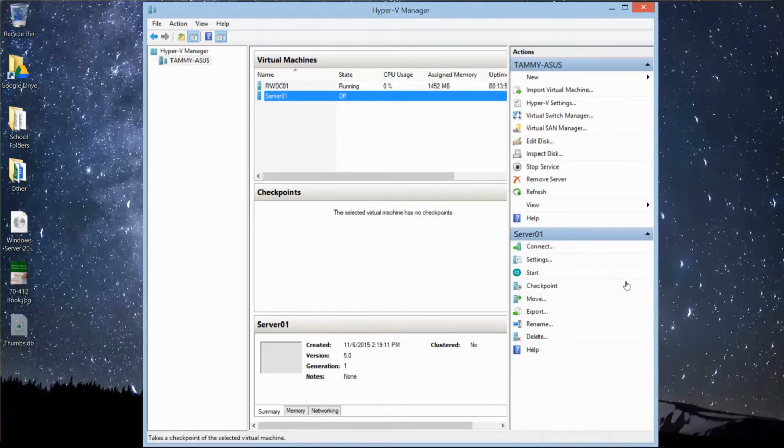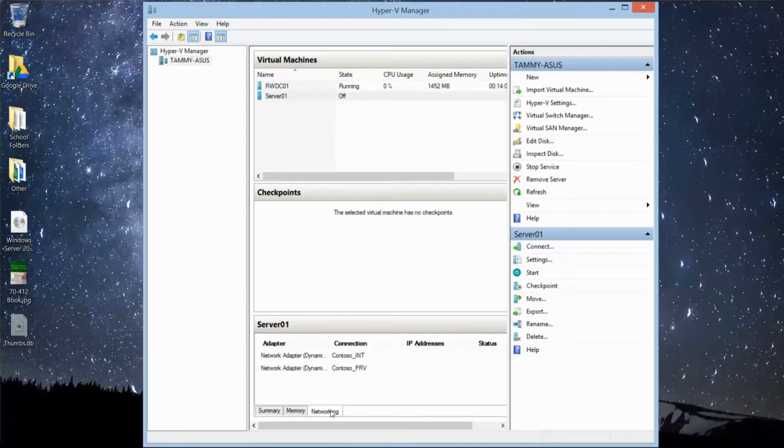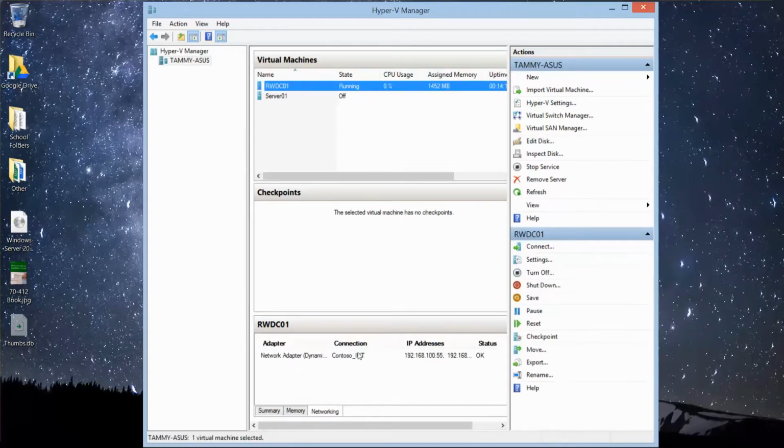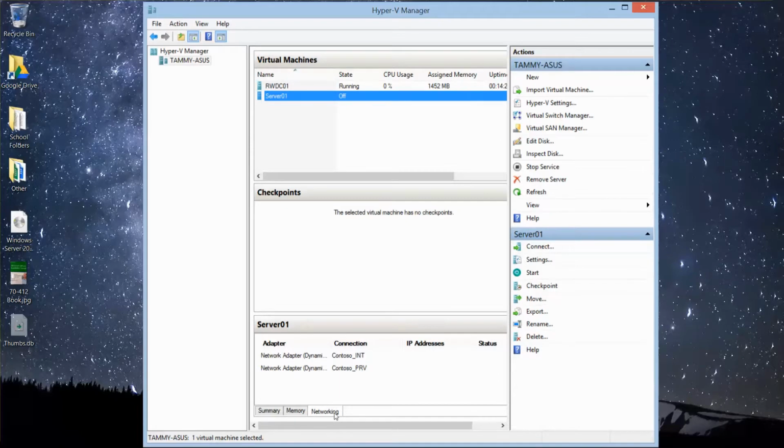So now Server01 has two switches. It has the internal switch and it has the private switch. So there's the private, there's the internal. And if we click on the domain controller, we'll see that just the internal has been applied to that one. Now, when we set up Server02, it's going to be really similar to Server01, and it's eventually going to have the two switches assigned.